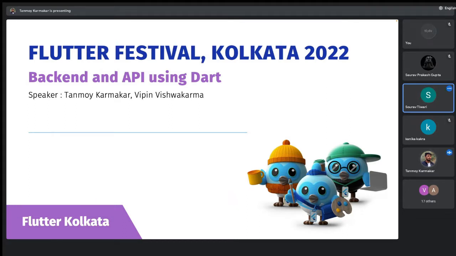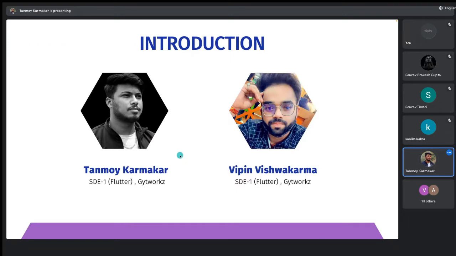Thank you for the introduction. Hi everyone, I'm Tanmay Karmakar, and we'll be discussing Flutter backend and API development using Dart. I will start with the API development and the Supabase integration, and it will be followed by Vipin, who will integrate the API and show its use in the application.